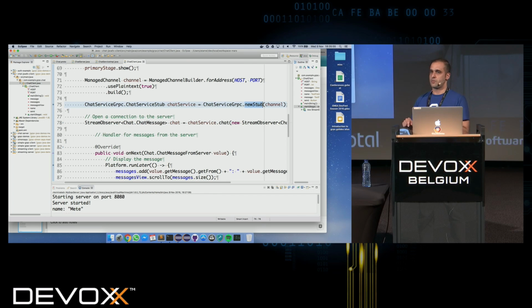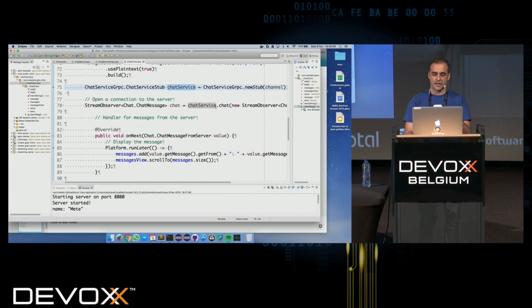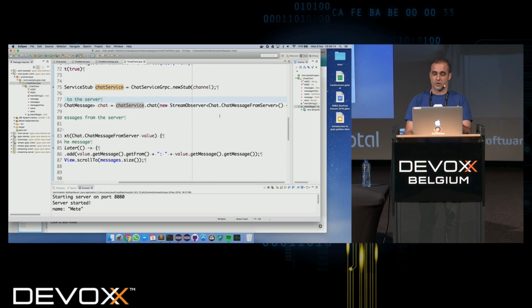it's not a blocking stub anymore. It's non-blocking, because in a chat application, you don't want to block. You want to get callbacks. So from there, we get a chat service, and then we call the method. It's strongly typed, so from here I can see what I can call. So there's a chat method that we created on the server side. So we call that, and we pass in a stream observer.